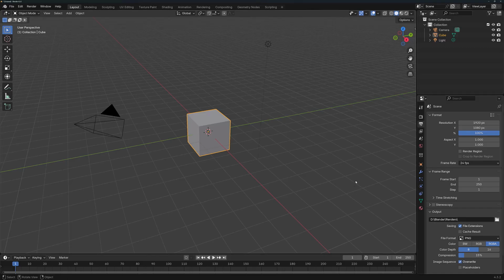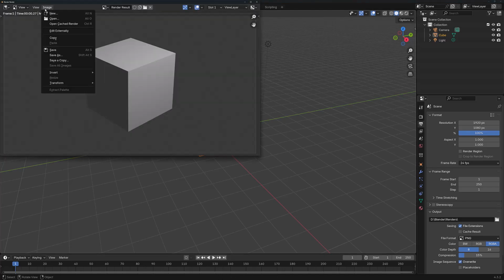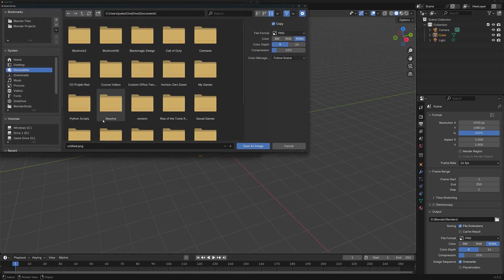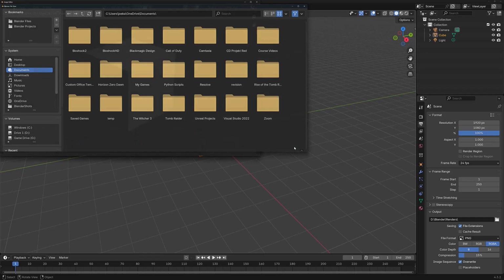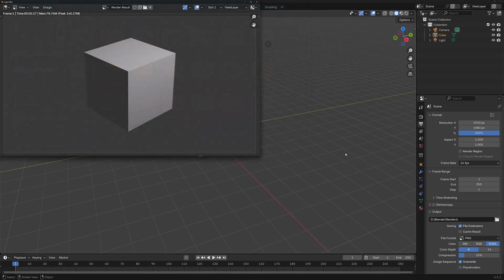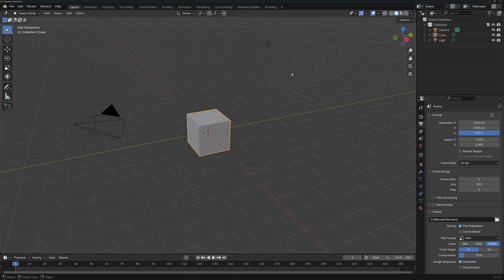Keep in mind that this does not work with single renders. If you were to render a single image, you would need to go to the Image menu, Save As, and define a location to save that image. This output setting does not affect single renders. It only affects the location of your animations.